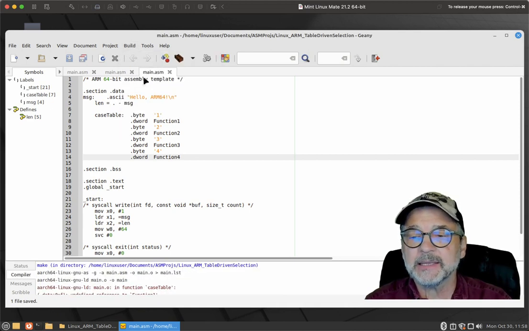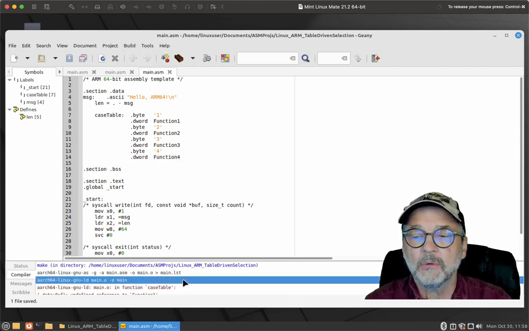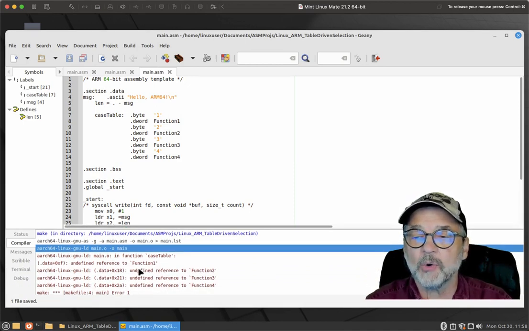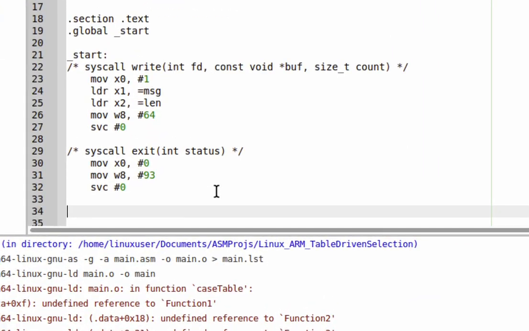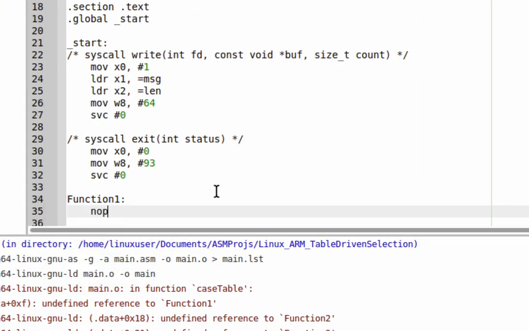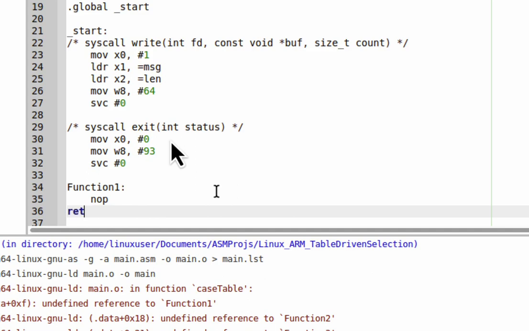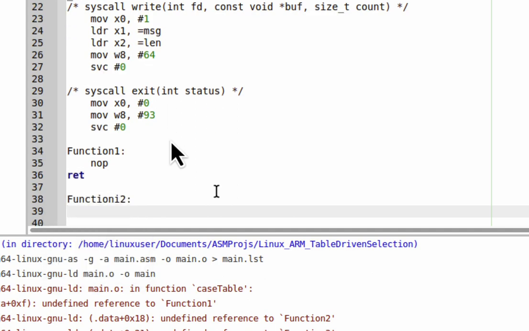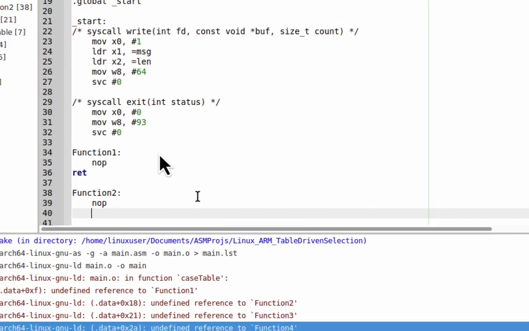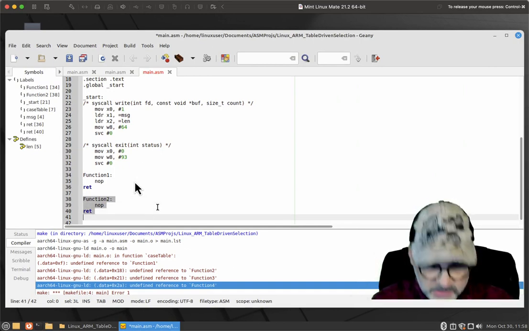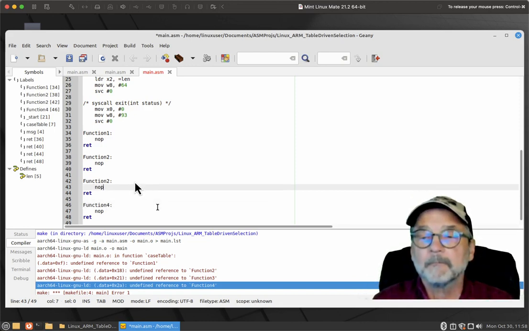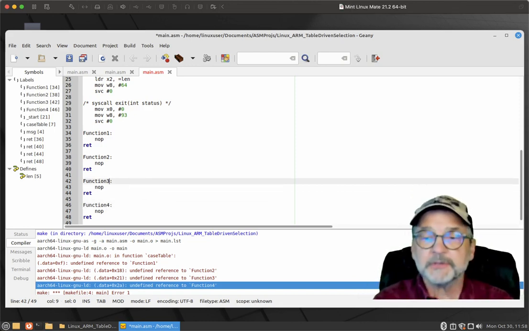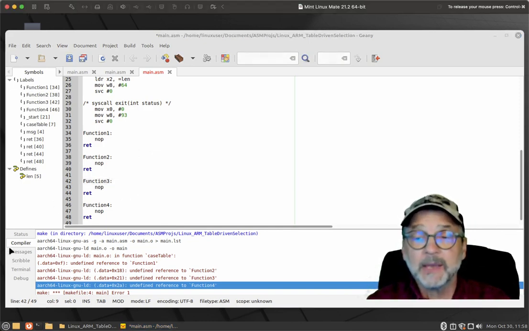And the errors are basically, it doesn't know what function 1, function 2, function 3, and function 4 are. So let's define those. Those are functions that we're going to call. And I'm going to come down here and I'm going to say function 1, just put a no-op, and a return. Function 2, no-op, and a return. And let's just copy this 2 more times so I'm not here all day. Okay, so those are the functions that our case table is talking about.